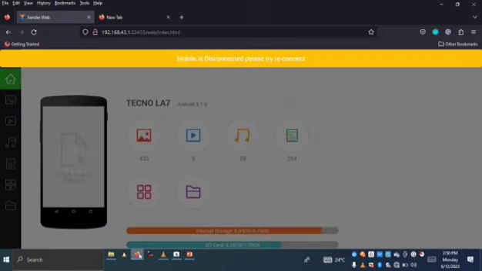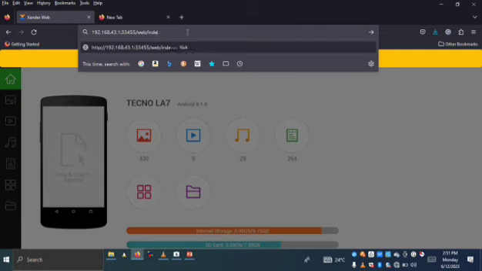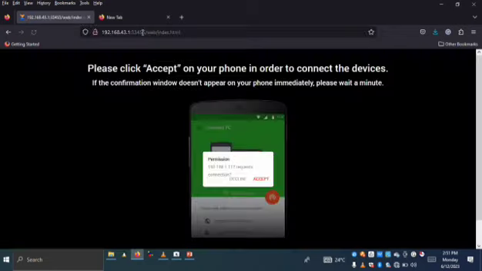So what we're going to do now, you are going to open any browser of your choice, either Chrome or Mozilla. Now I will be using Chrome. You type that address there. I already typed the address here on my browser, 192.168.43.1:33455 on the address bar of your browser. Then you tap enter on your keyboard on your laptop or your PC.